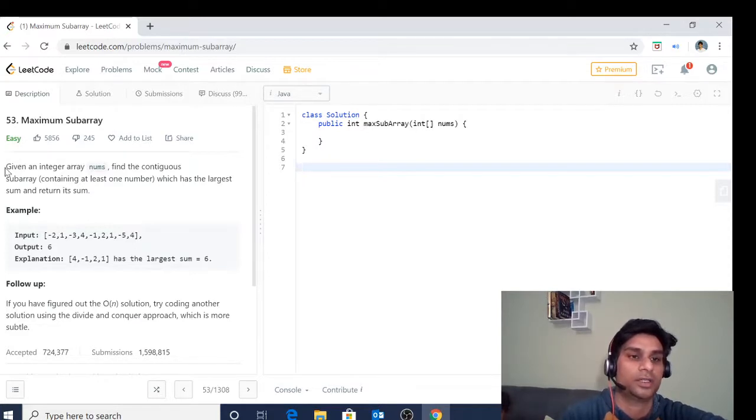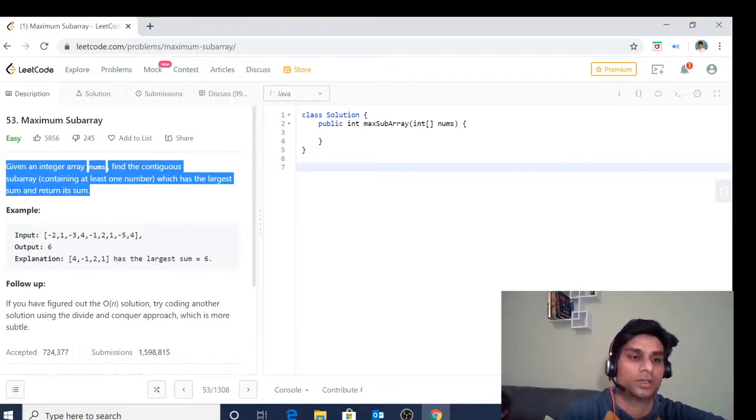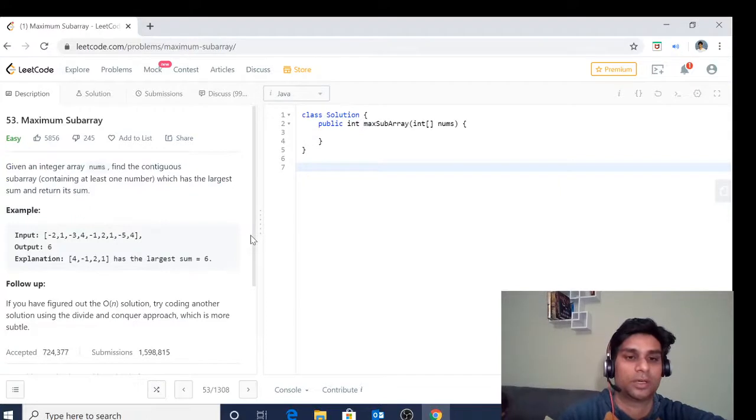Given an integer nums, so obviously nums is an array. Find a contiguous subarray which has the largest sum and return its sum. So the problem statement is quite easy to understand.